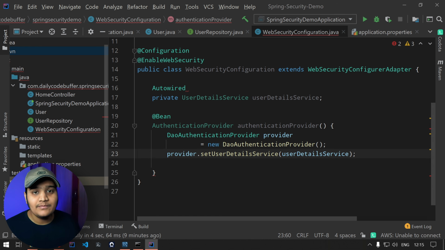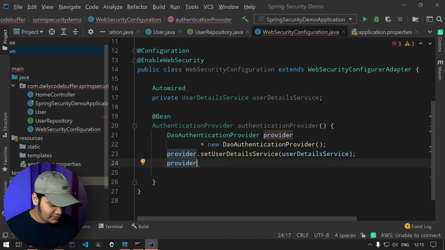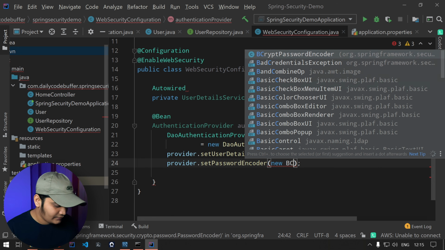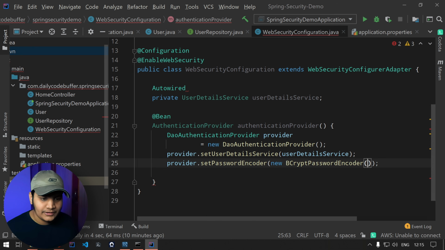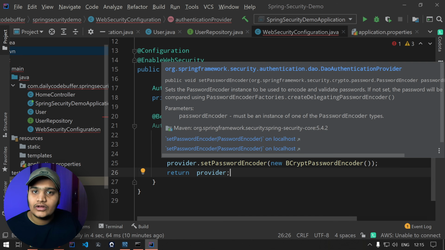Now you can use any of the password encoders over here. I'll be using the BCrypt password encoder. So we have to set the password encoder. Let me just give set password encoder, and I'll say new BCryptPasswordEncoder, and then I'll return the provider. So this is my method that will create the authentication provider.